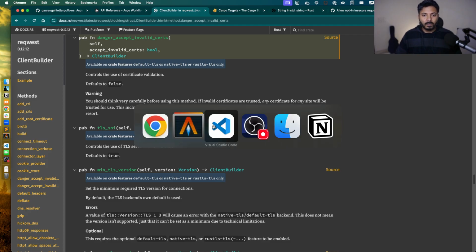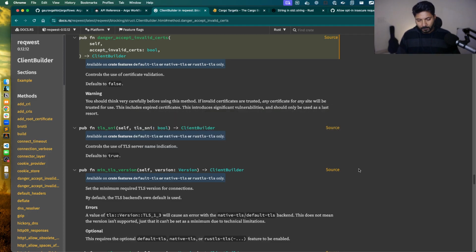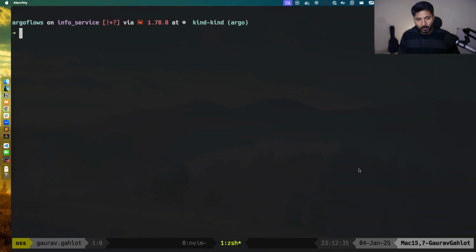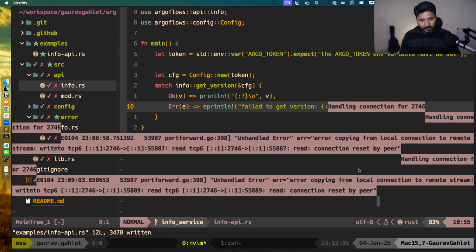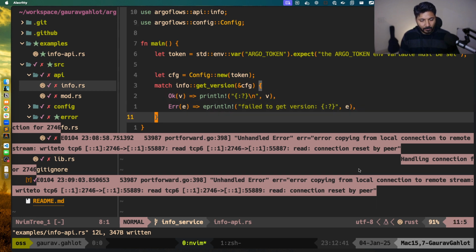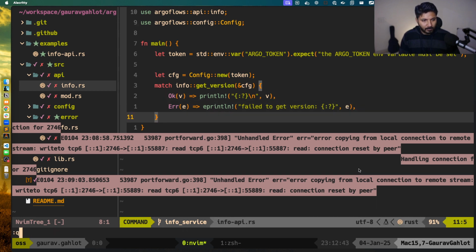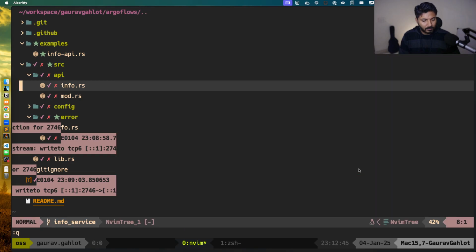Okay, so what we need is to be able to create a client that does allow this. Okay, what just happened here?